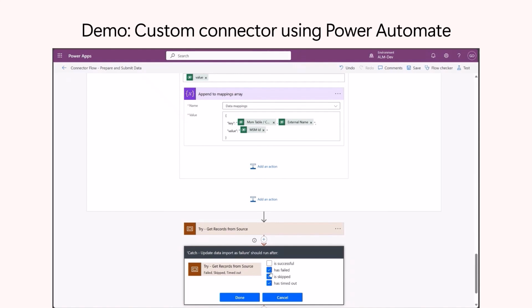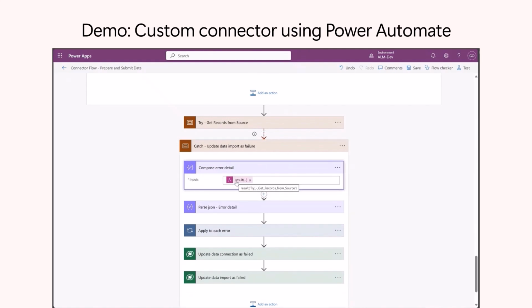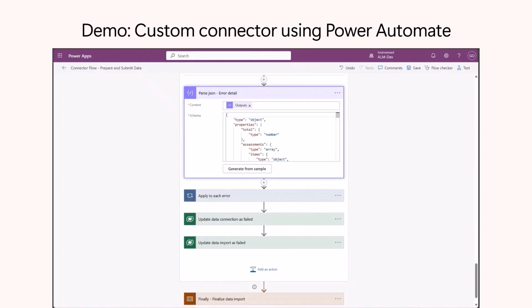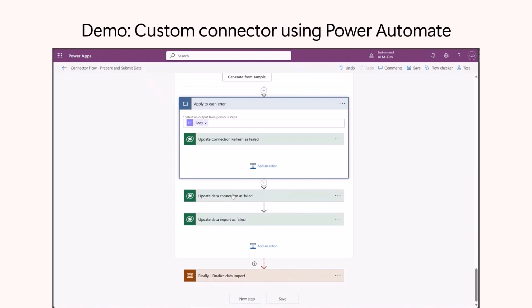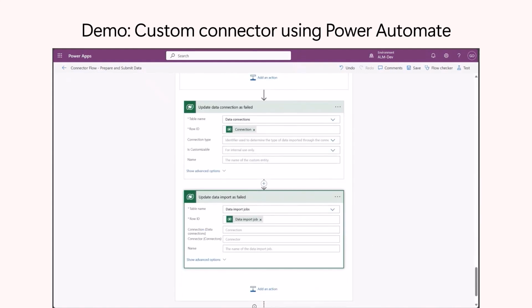The catch scope will only occur when the previous try scope has failed, is skipped, or has timed out. Within the catch scope, we capture the error messages from the try scope and update our connection refresh, data connection, and data import job records, storing the error details in the connection refresh and setting the status on all records to error.